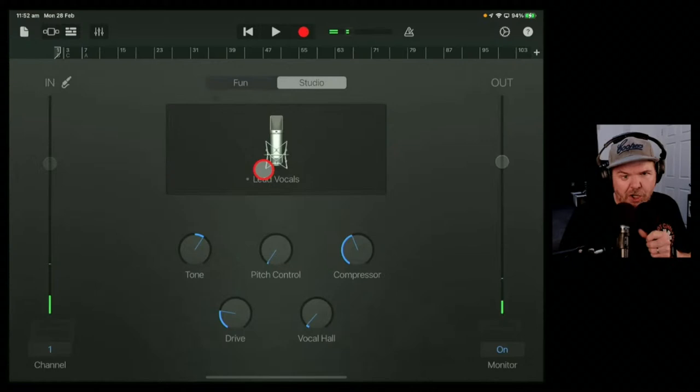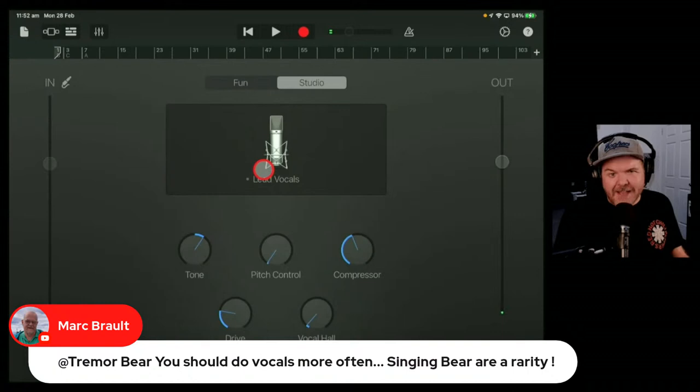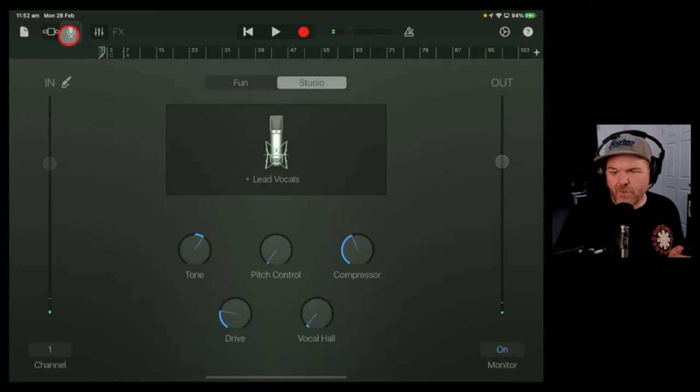Yes, and I agree. Trevor Bear should do vocals more often. Singing bears are a rarity. Right? Da-dum-tsh.